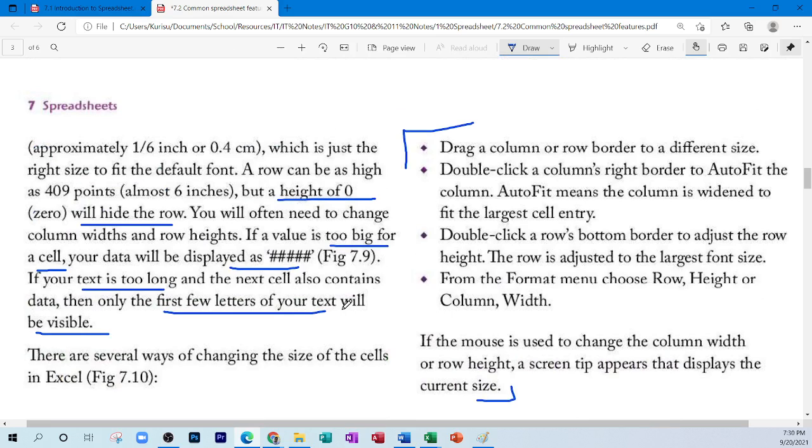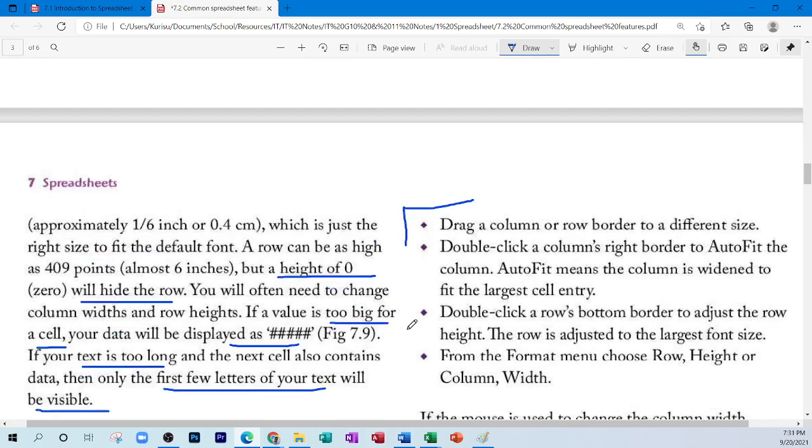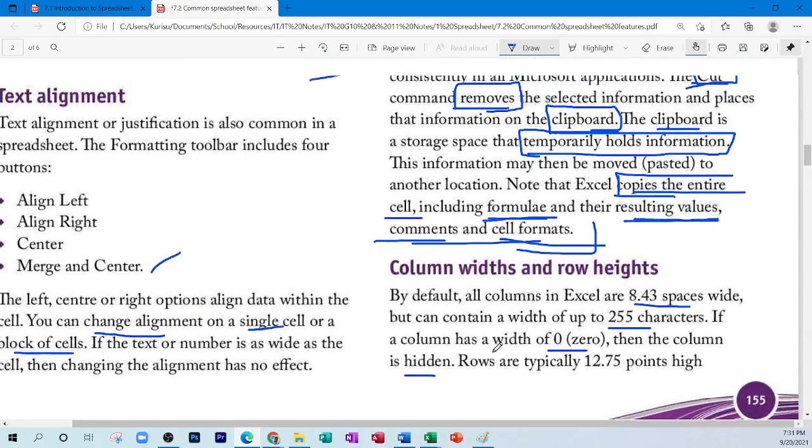Drag a column or row border to a different size. Double-click a column's right border to auto-fit the column. Auto-fit means the column is widened to fit the largest cell entry. Double-click a row's bottom border to adjust the row height. The row is adjusted to the largest font size. From the Format menu, choose Row Height or Column Width. If the mouse is used to change column width or row height, a screen tip appears that displays the correct size.